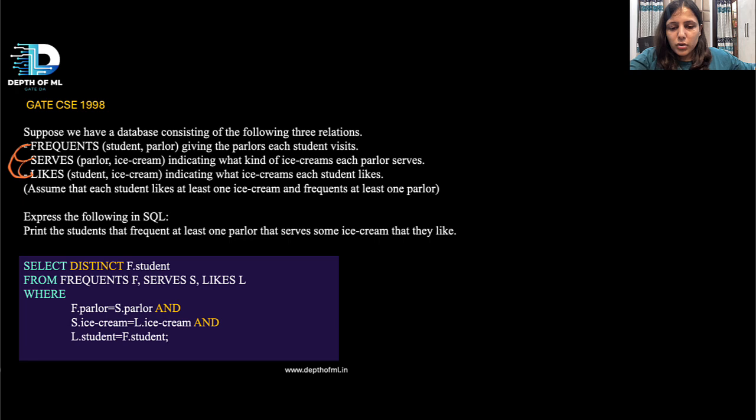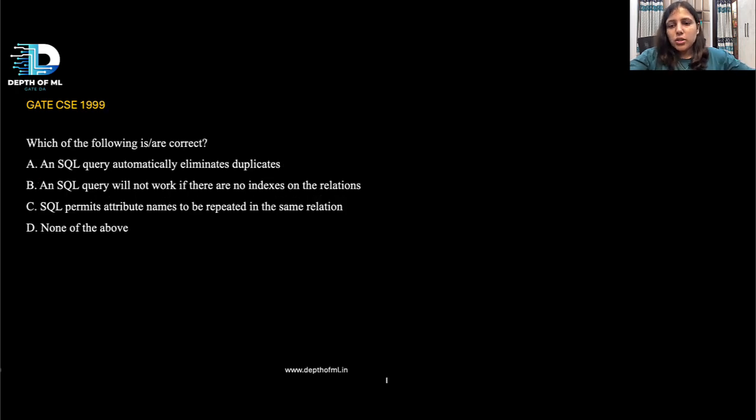Fine. Okay. Now let's look at this question, which is the fifth question from GATE CSE 1999. They are saying which of the following is or are correct. So this is an MSQ question, so you have to select multiple options. Let's look at the statements one by one and see which of them are incorrect.